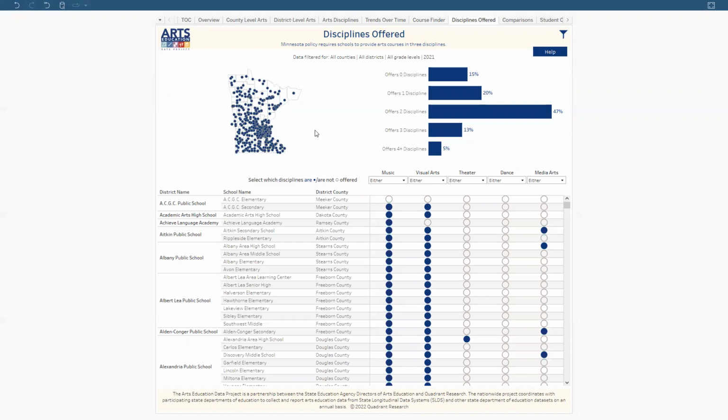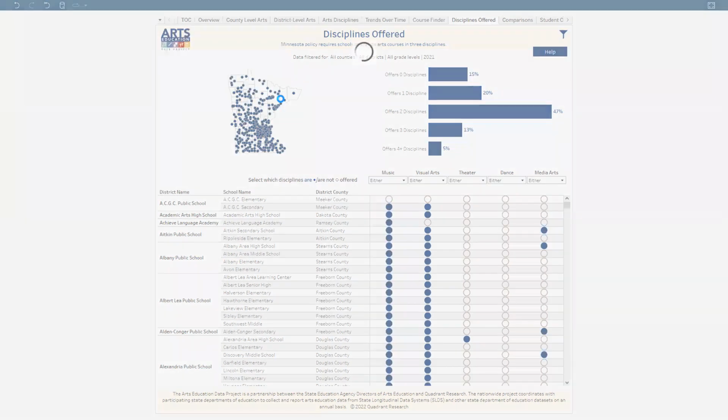You can also use this dashboard to select schools from the map, like this with your mouse, and then the list below will update to only include the schools that you've selected.